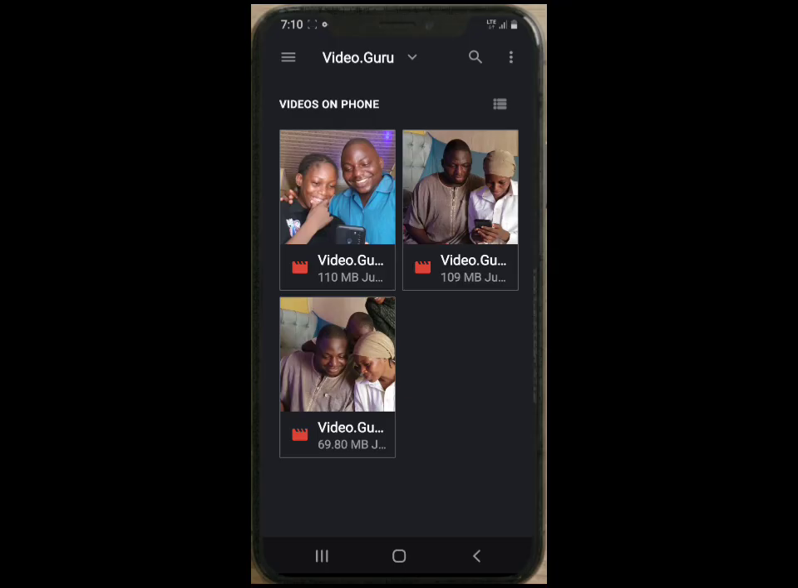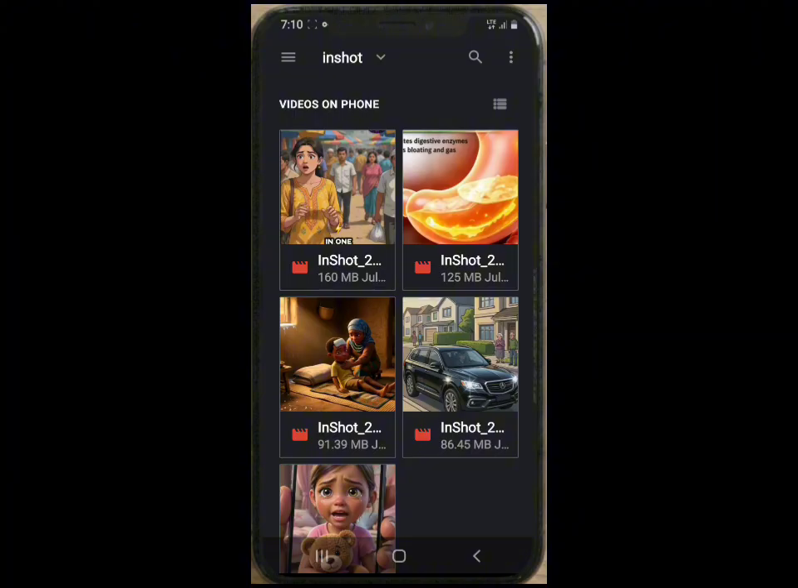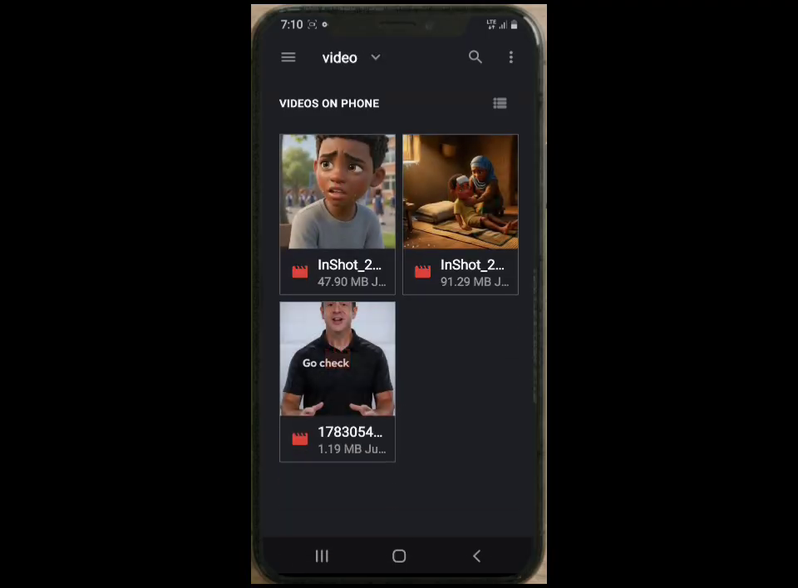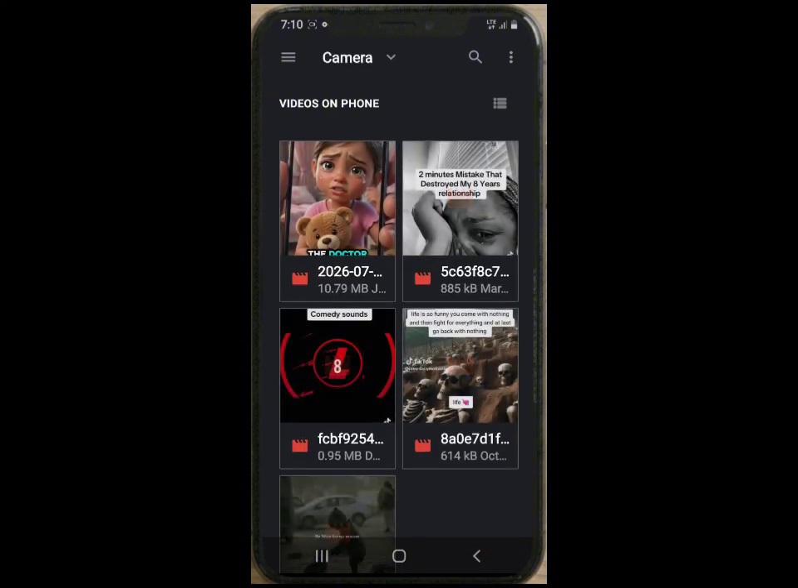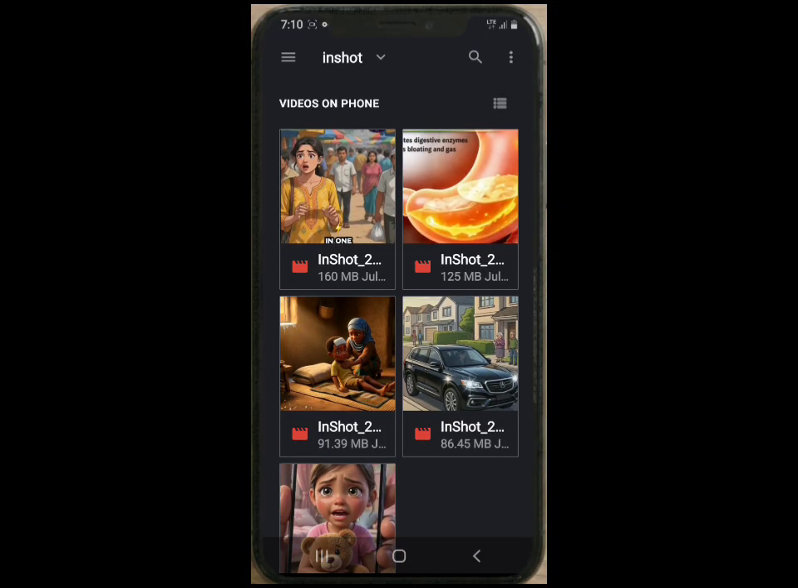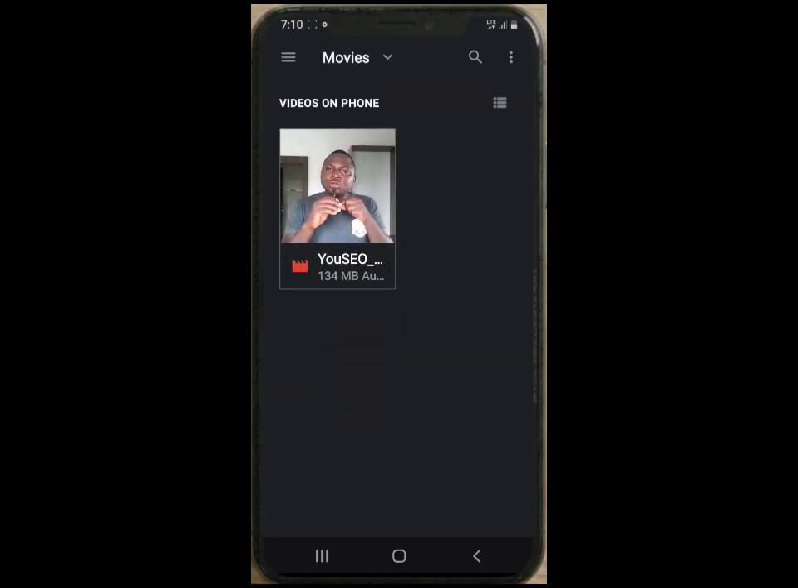Okay, I don't even have any genuine video here. Let me go back. Let me use InShot. Okay, I don't have a genuine video here too. So where can I get a video? Let me go to videos and see. Okay, let me check camera. I'm going to use insert, to use one video as an example. Sorry, I'm looking for where to get a long video. Okay, let me use this one as an example.